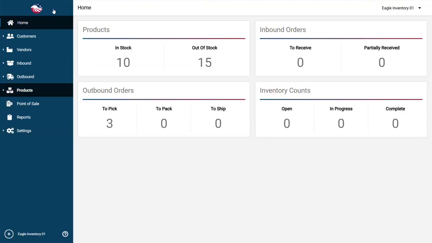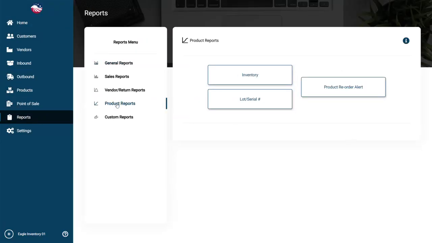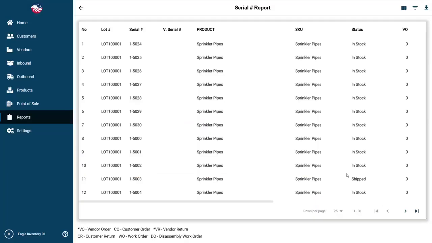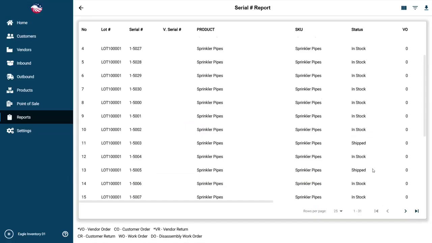We can then see the serial numbers that were shipped by going to Reports, Product Reports, and then lot/serial number. And in here we can see the status of the serial numbers. So we have 5003 as shipped and 5005.